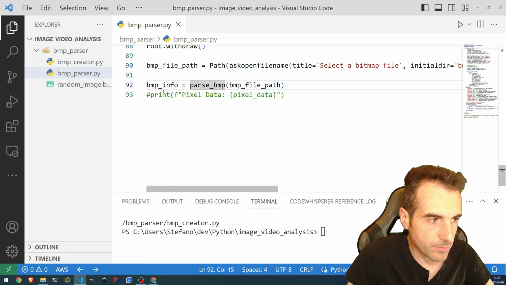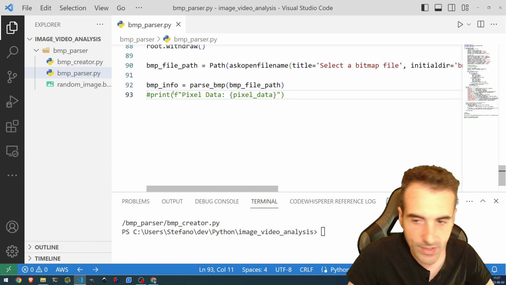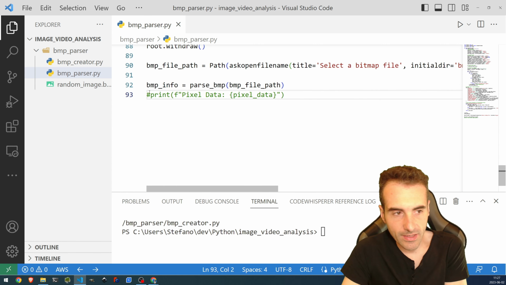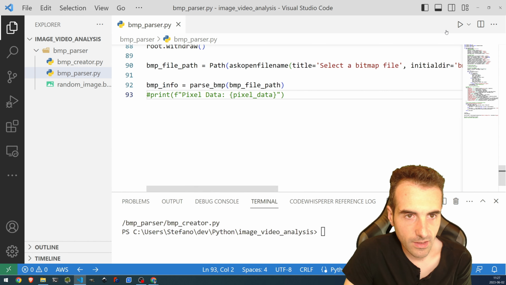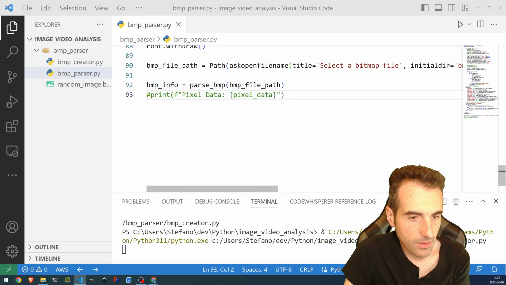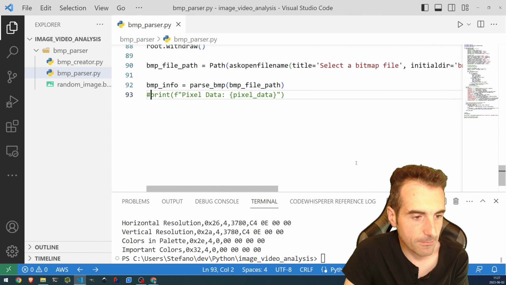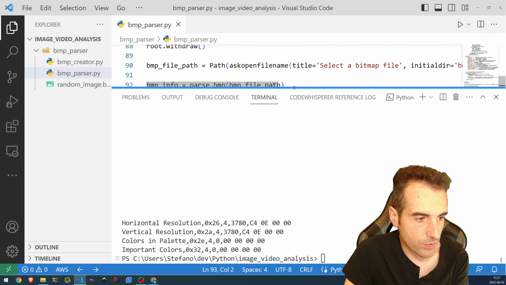It will parse the BMP. I also put a line later to read the pixel data, so you can see the pixel values as they are contained later. So we execute the program, and this window appears. The only image I have in this folder is the random image.bmp, and this is the information that comes out.